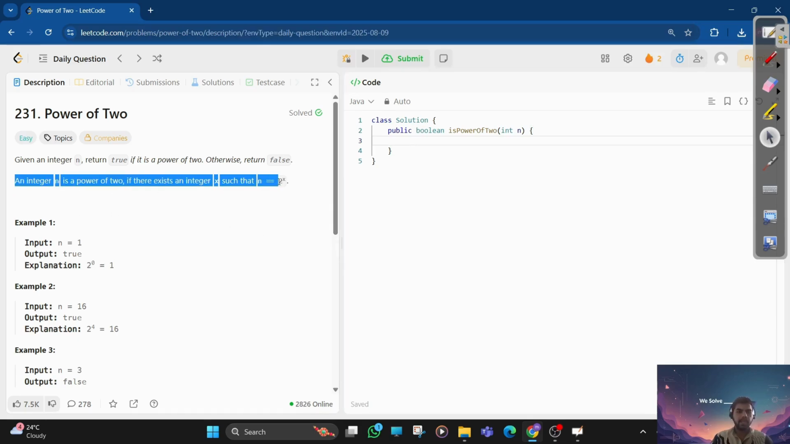An integer n is a power of 2 if there exists an integer x such that n is equal to 2 raised to x. With an example, we'll see more clearly what a power of 2 is. So n equal to 1, correct? The x value is 0 here, so 2 raised to 0 is equal to 1, correct? So we are returning true here.